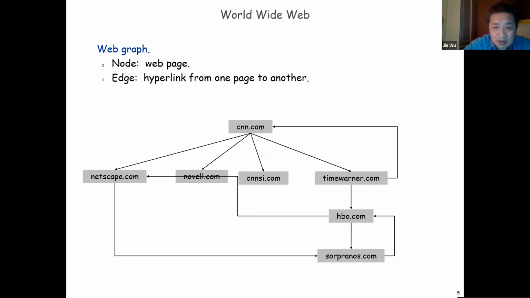Let's just look at a couple of simple examples. Suppose this is CNN.com with its main web page. Underneath, they have hyperlinks connecting to other pages, and each of those may connect to others. You just follow the web pages or websites through links. That's what we call web surfing. That's why graphs are important: we can represent the WWW as a graph.